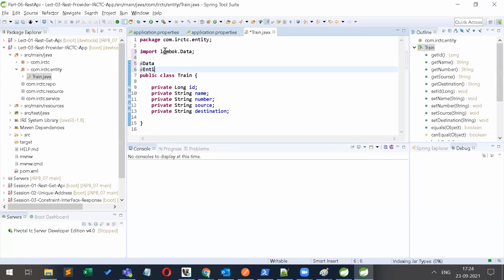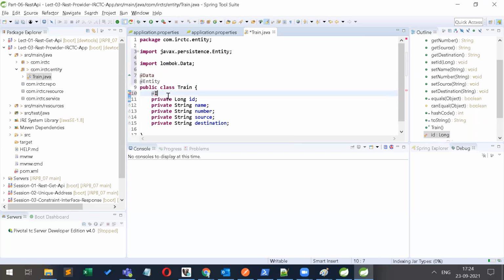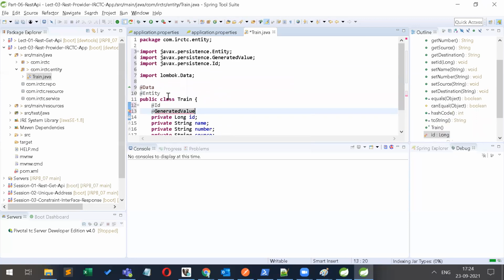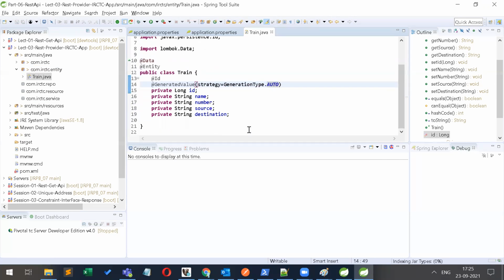@Entity to make it an entity. @Id to set the primary key, an auto-generated serial number for the id, so @GeneratedValue, and I'm giving the strategy as AUTO, so it will generate the serial number automatically. That's it.